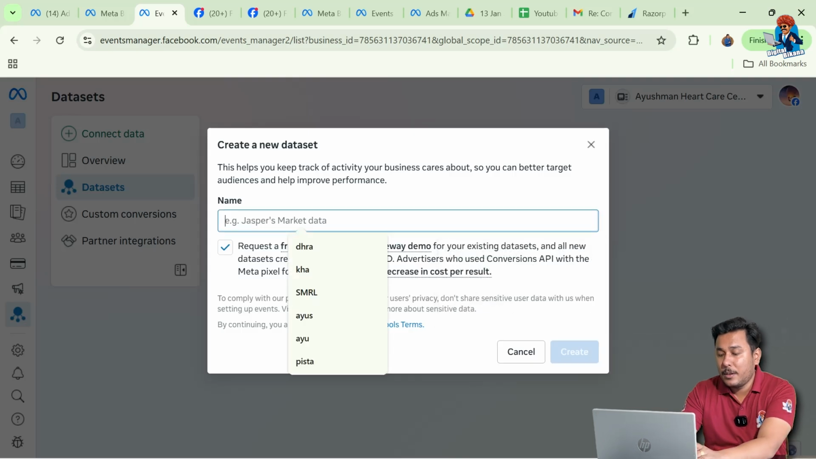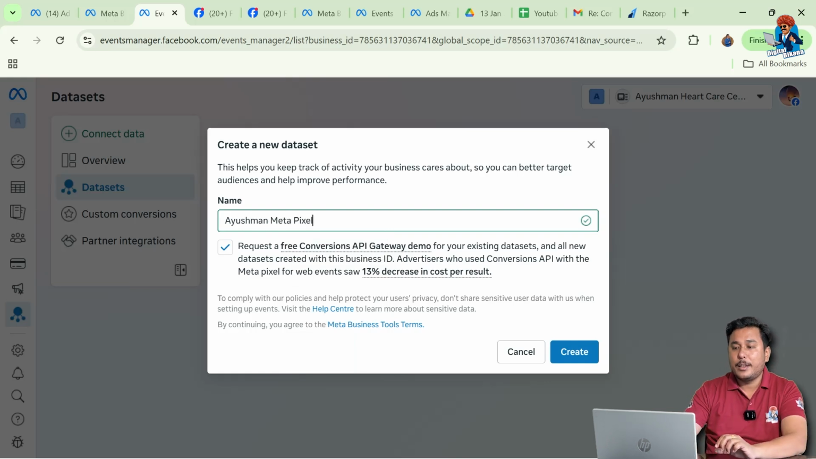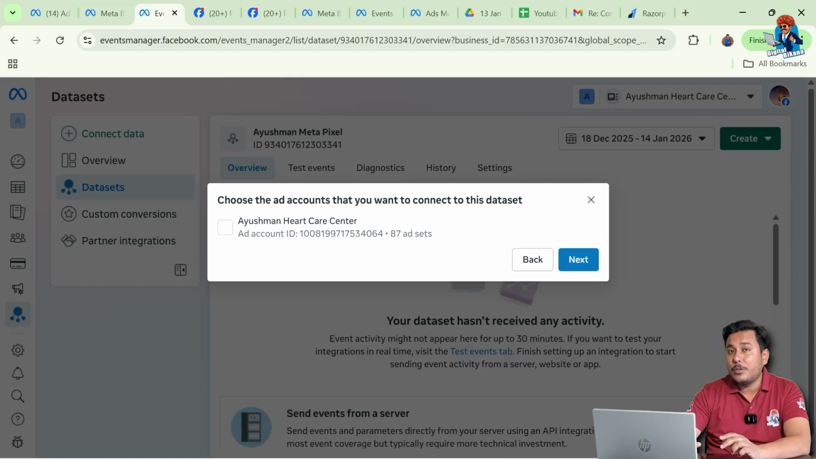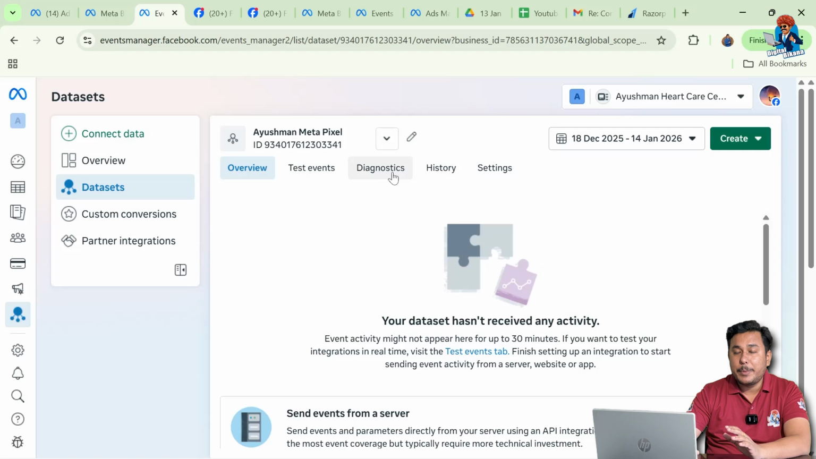You can rename your Metapixel code. Ayushman Metapixel, right? So I have given a name to my Metapixel code and I will click on create. It is asking me whether I want to connect this Metapixel code with an ad account. Yes, I want to connect this Metapixel to my ad account. I will click on next. Okay, my Metapixel code has been created, right?